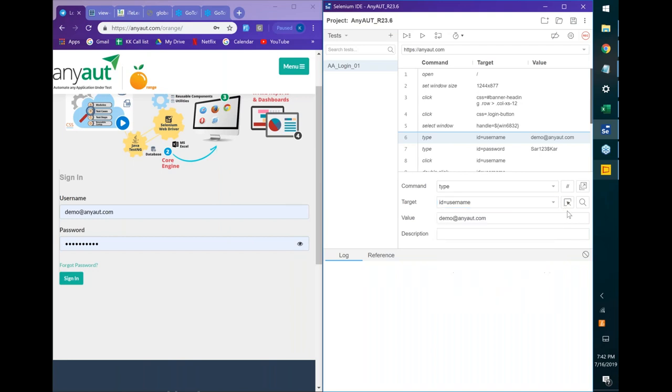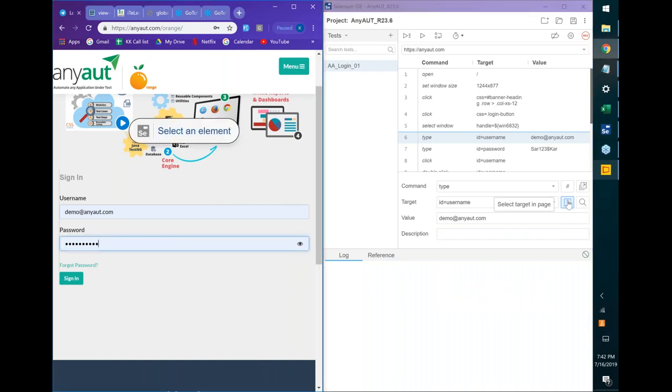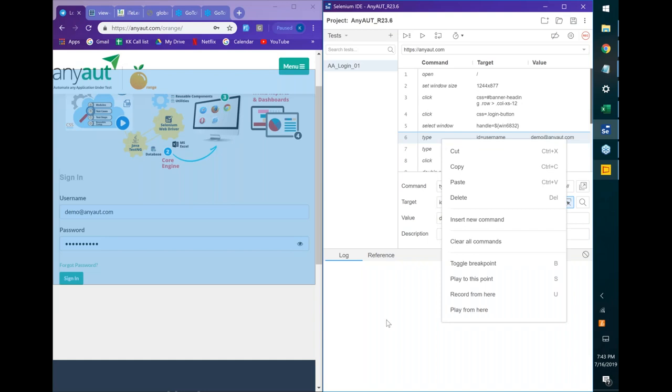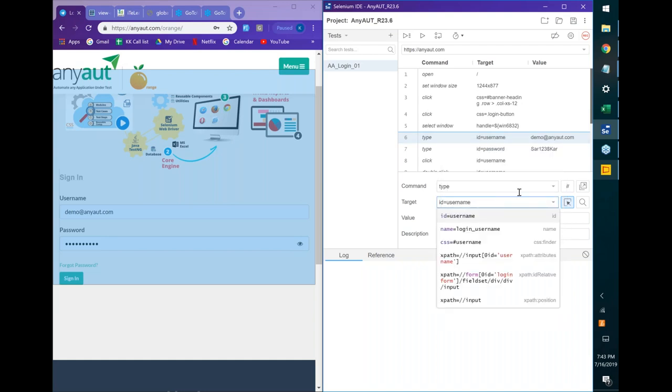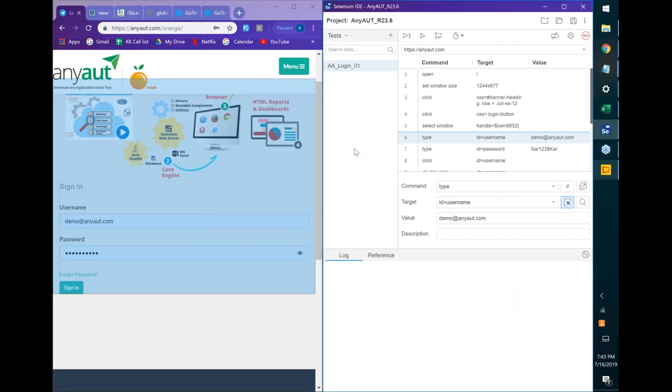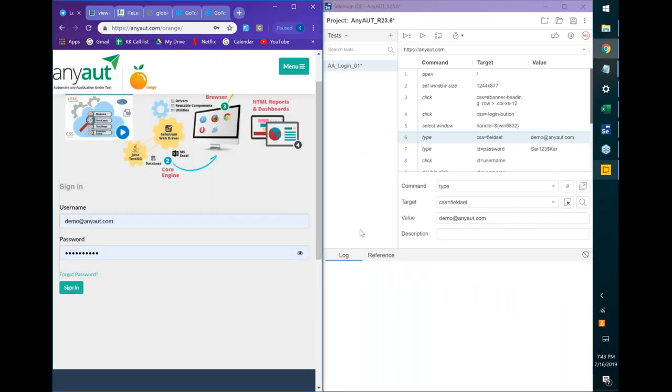But what I'm interested in looking at is select the target in the page. When I click on this option, you will see that that specific element will get highlighted. So this is ID equals username. Find target in page. There you go. Sorry, the select target in page is to select the thing.